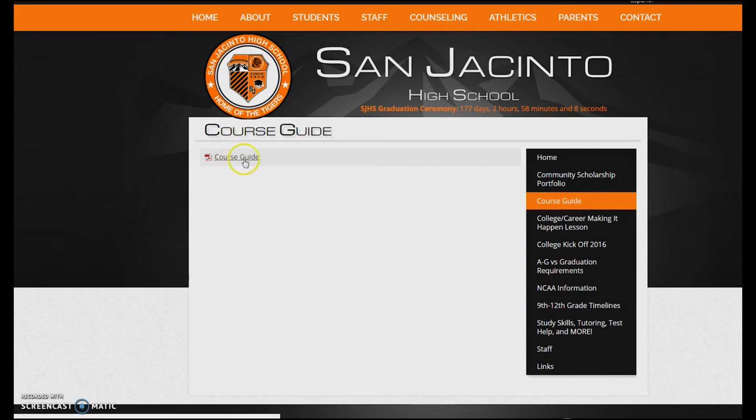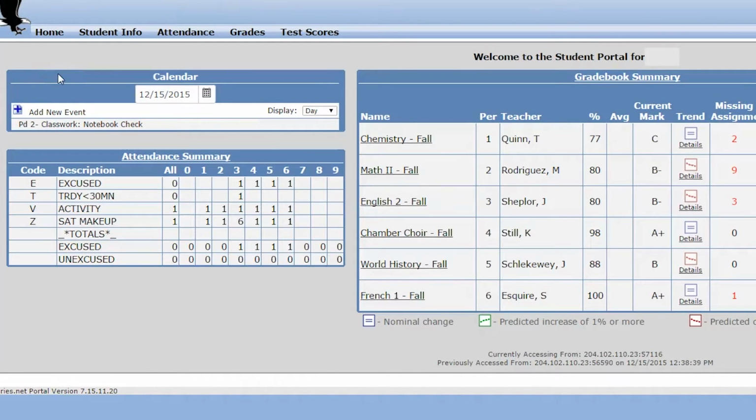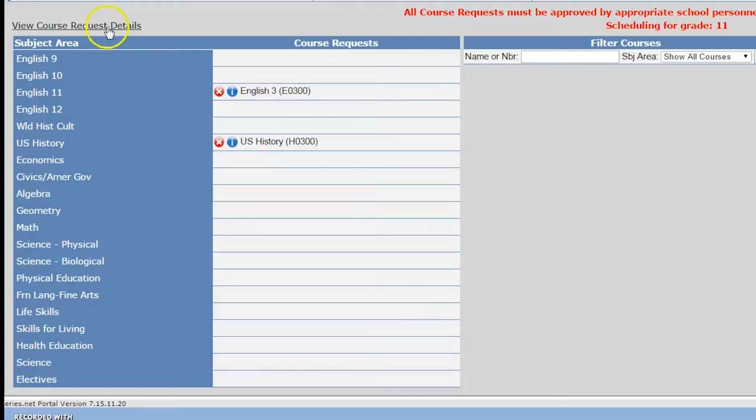And then you'll click on the course guide in order to get a description of the classes that you're interested in. To request courses for next year, log into your student portal account, choose Student Info, and then click on Course Request Entry. You'll see that there are some classes that are already pre-populated.